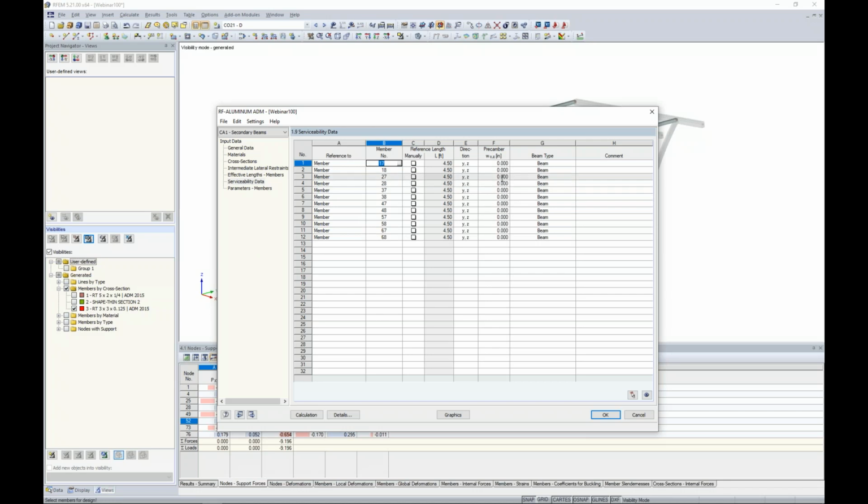We can put in here a pre-camber. We specify if it's a beam or a cantilever. I'll show you in just a minute exactly where we set the limiting deflection ratios, because we need to have something to compare this to, of course, to the deflections that the members are experiencing from the analysis.